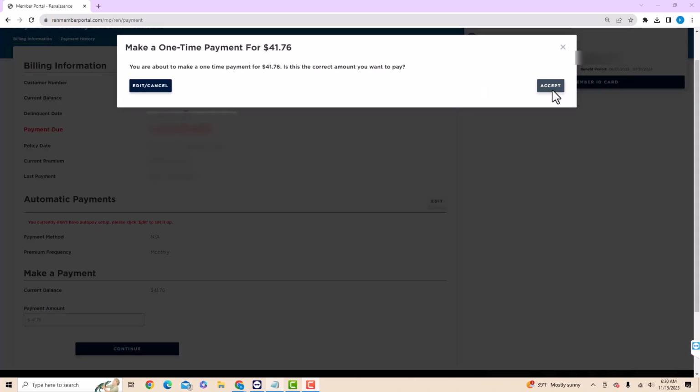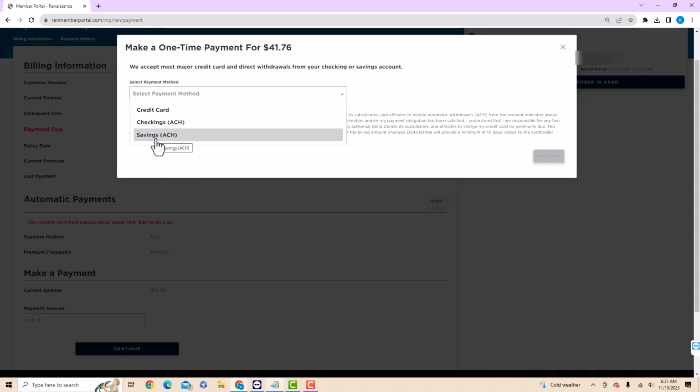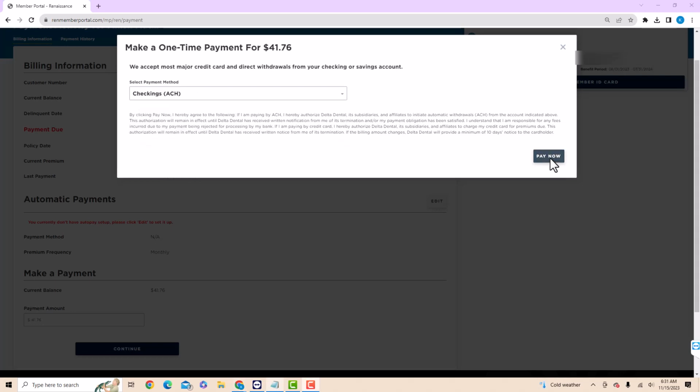A pop-up window will appear clarifying the amount you're about to pay. If it looks good, click on the Accept button. Next, select a payment method. You could choose either a credit card, savings, or checking ACH. After that, click on the Pay Now button.